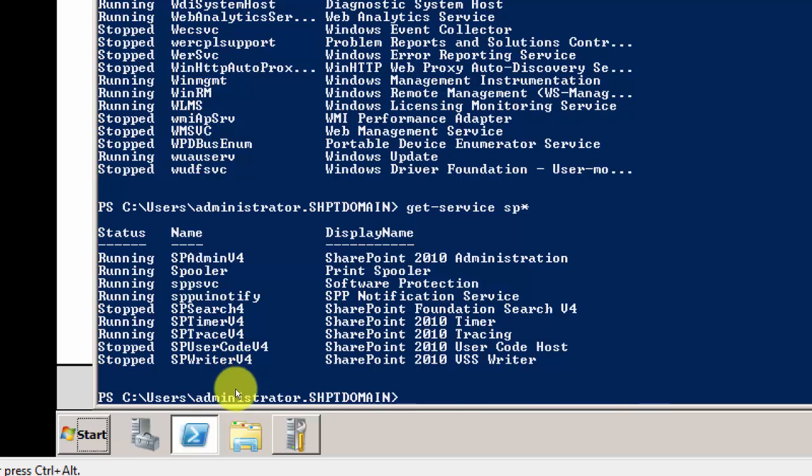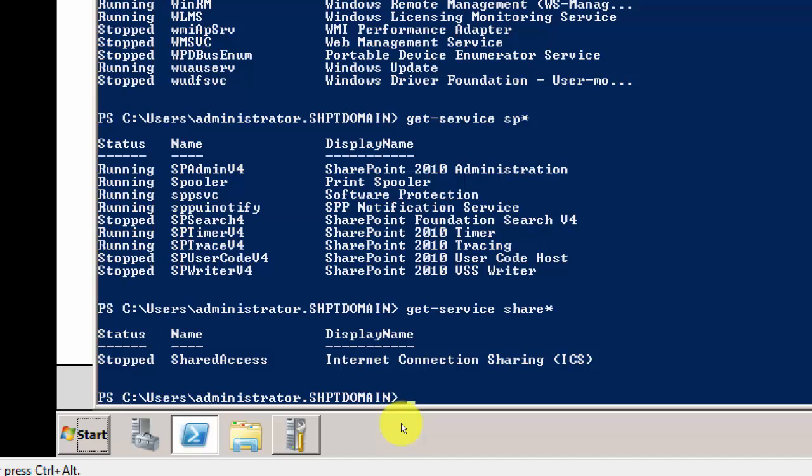So 3 services are stopped that are related to SP or SharePoint, and there's one service that is Print Spooler, which we are not concerned with, and Software Protection. Actually, 3 services we're not concerned with, but I'm just giving an idea of whichever SharePoint services are there. If I go for SH* instead of SP*, that just gives me something else. Oh, sharing. So I will go for SH.